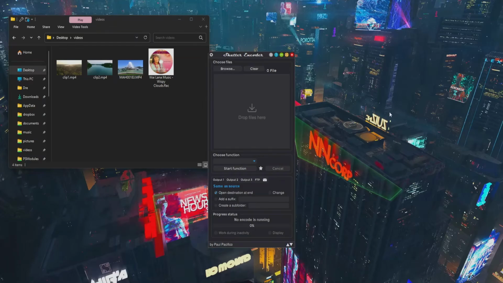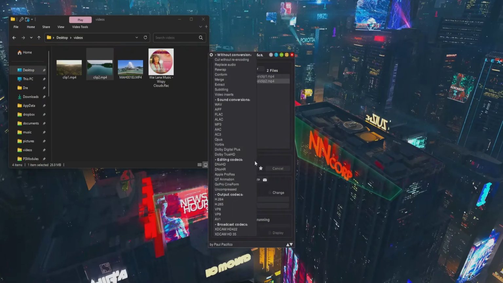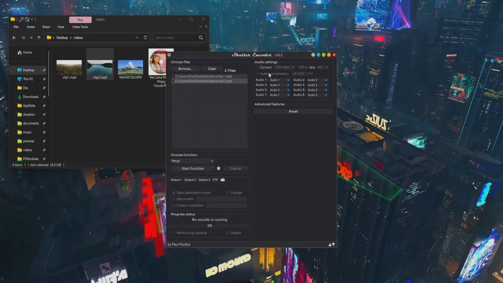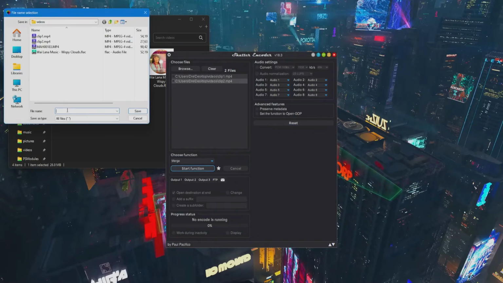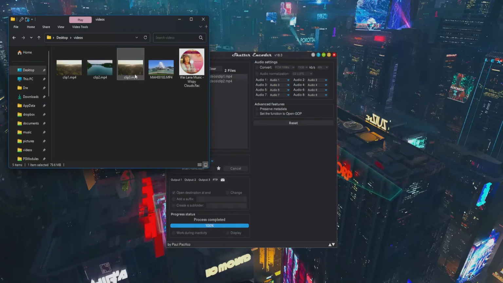Let's look at merging multiple videos. So I've got these two clips here, and they're both similar resolution, same codec. And when you want to merge videos, you want to make sure that the videos are in fact the same quality, resolution, codec, and so on. Otherwise, the output might not be correct. So we'll go ahead and say merge. Available options here for converting the audio, preserving metadata, then hit Start Function. I'll save this as clip 3. And very quickly, it combines the two into one video.